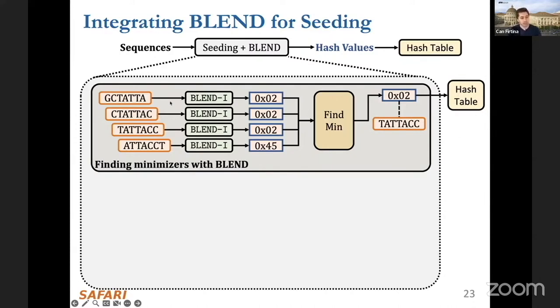By doing so, we enable generating the same hash value for highly similar seeds. If there is another sequence with similar seeds, then it is also likely that we're going to generate the same hash value, although the seeds may differ from each other slightly.